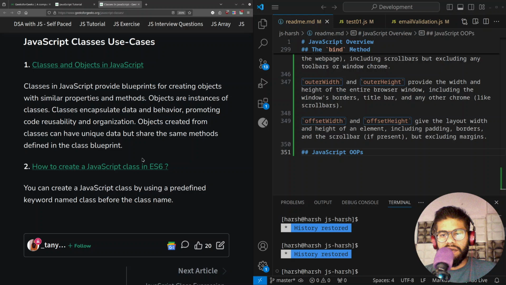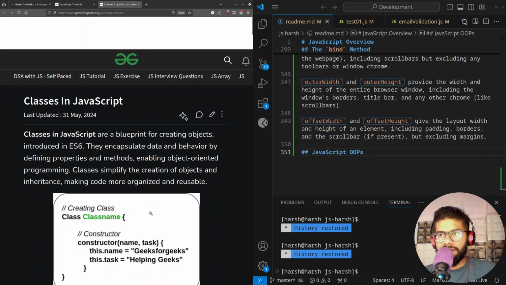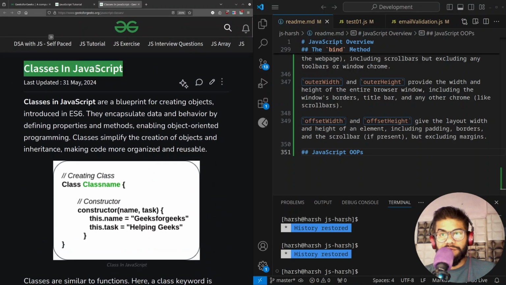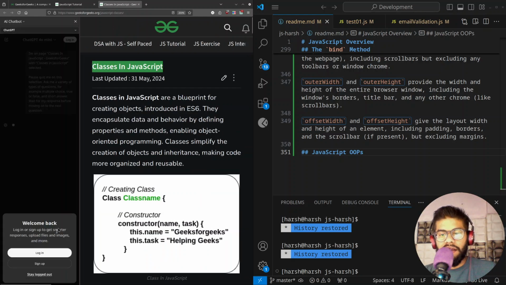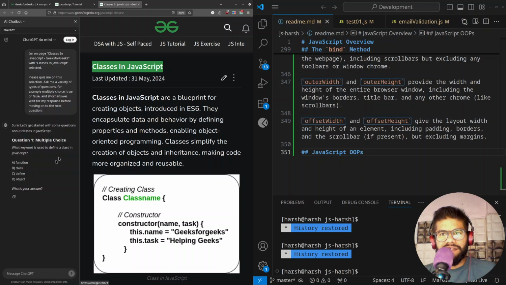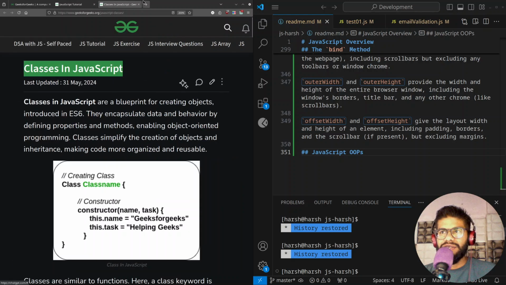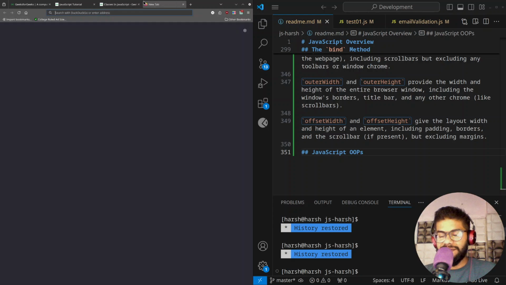And you can create a class by using a predefined keyword named class before the class name. Good. And I am very sure that the quizzes for this chapter, or this session, would be nice, because object oriented programming is such a huge topic, and actually the interviewer's favorite topic. So we will go hard on this one.